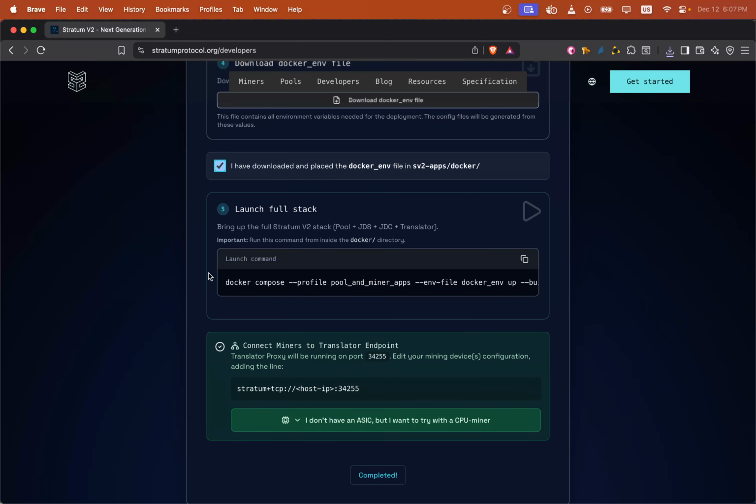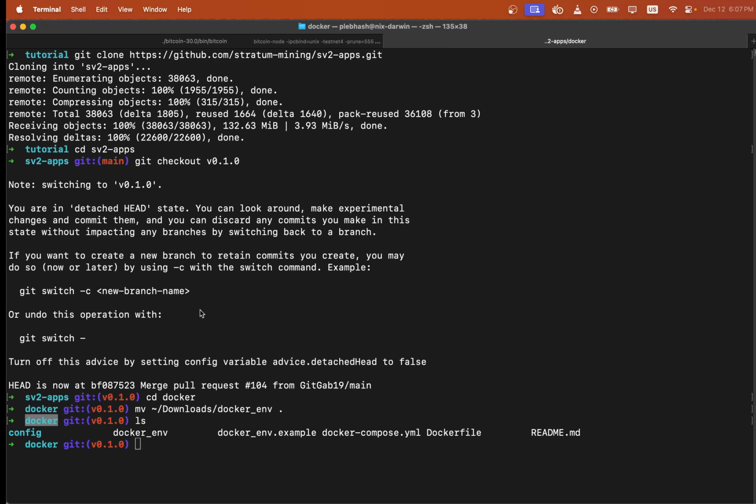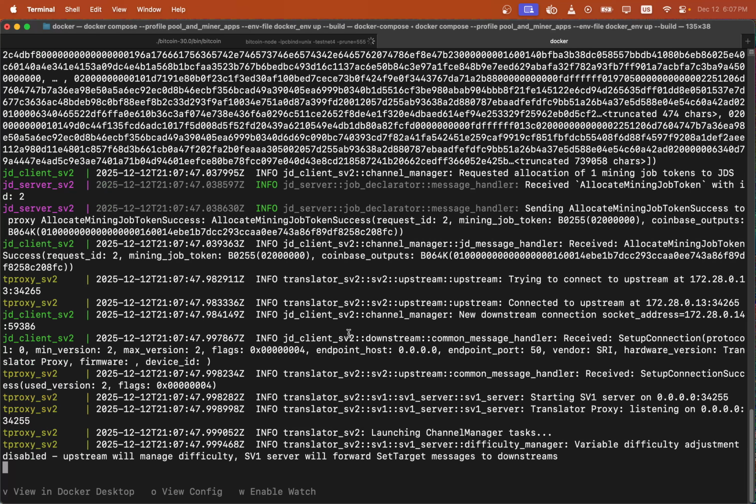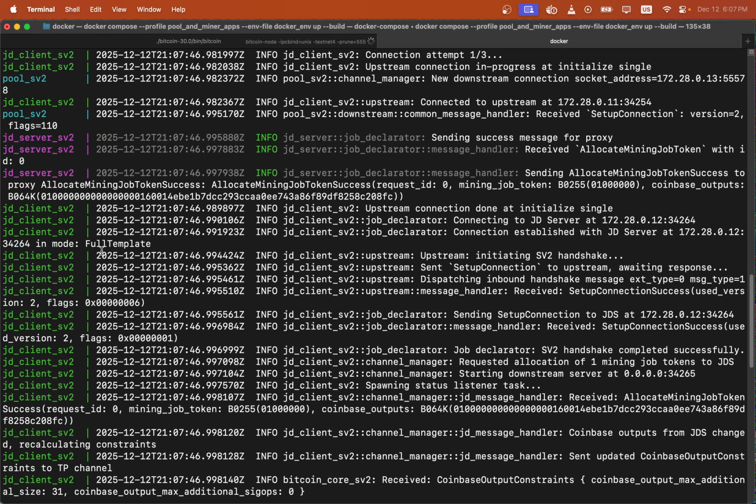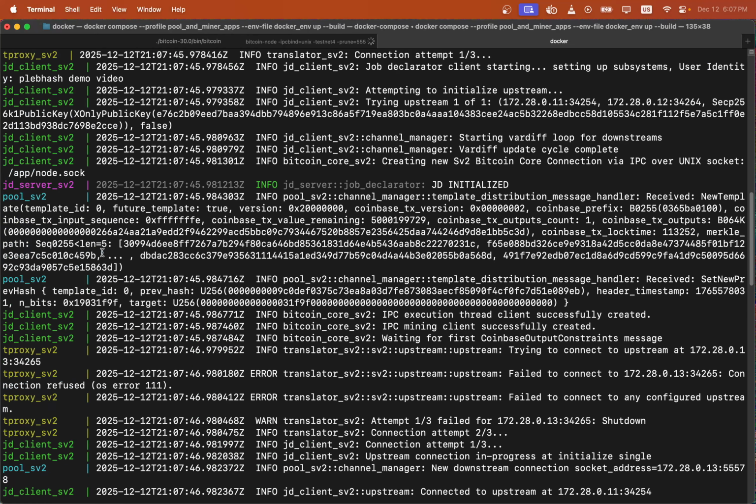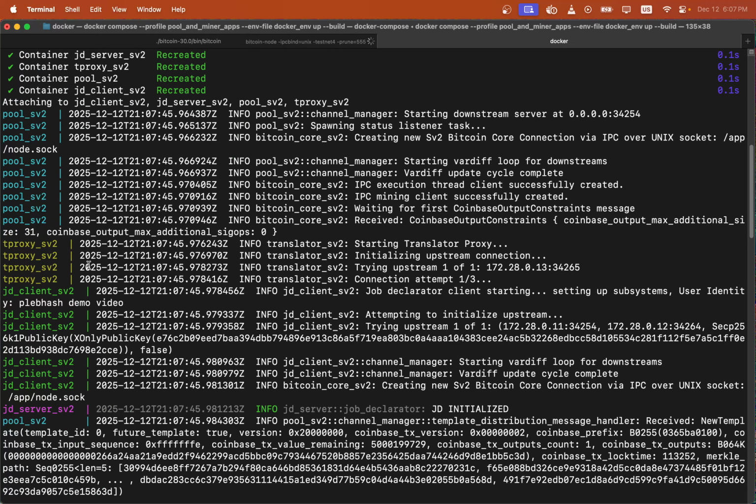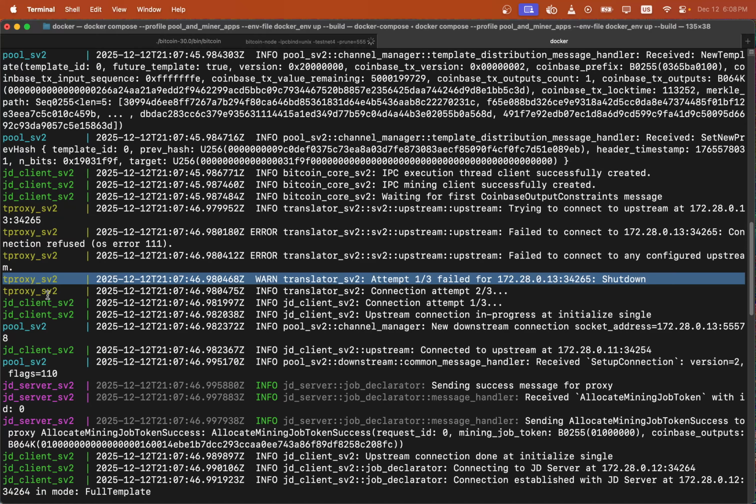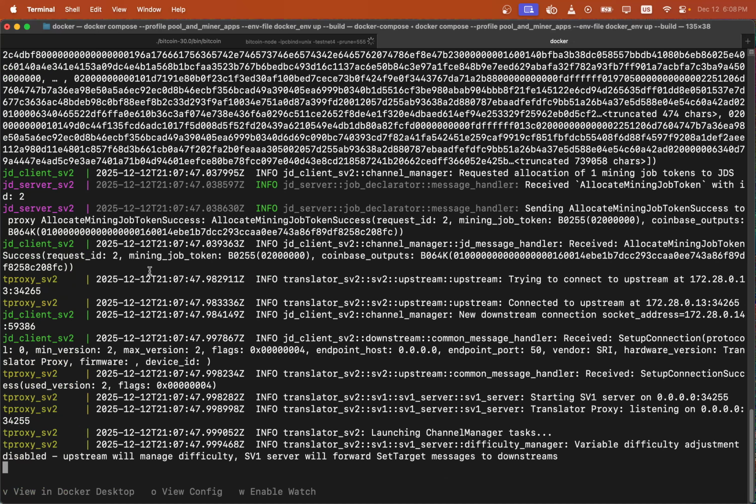And now we can launch the full stack with this command. So there you go. We have everything running. We have a pool running. We have a job declarator server running. We have a job declarator client running. We have a translator proxy running. And other logs are kind of mixed up in this log feed. And now we're ready to start the CPU miner.